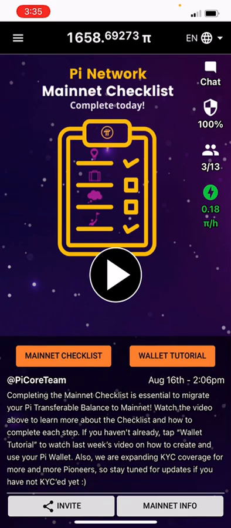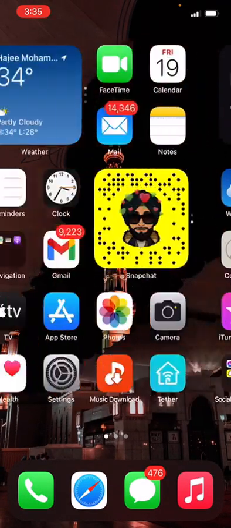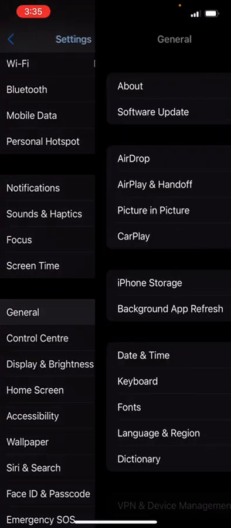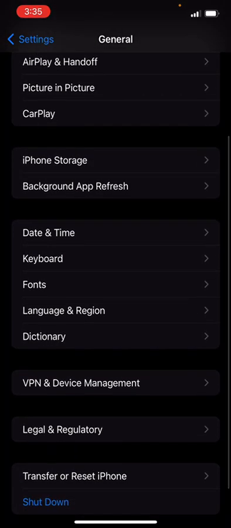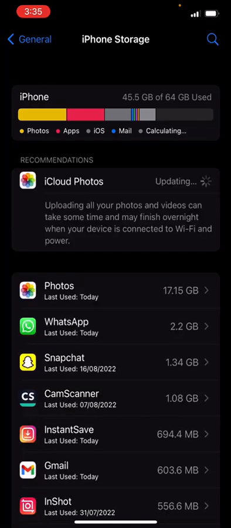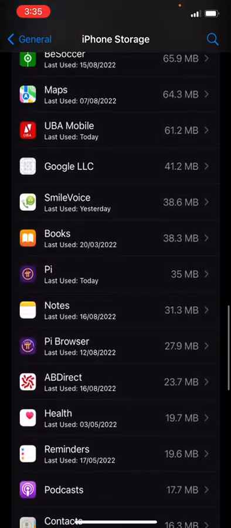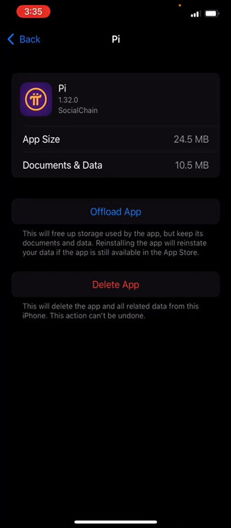Okay, so the first one, if you are using iPhone, all you have to do is go to the settings, then come to General, click General, then come to iPhone Storage, click iPhone Storage, then find the app. So we have to find the Pi Network app. After finding the Pi Network app, click it, then come to Delete App. So you have to delete the app.